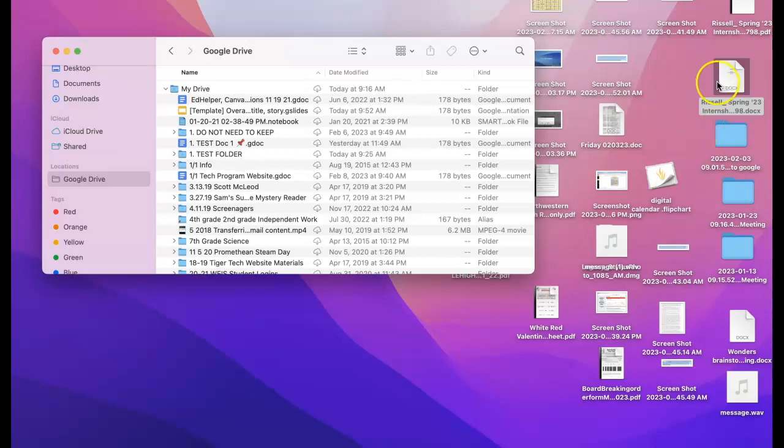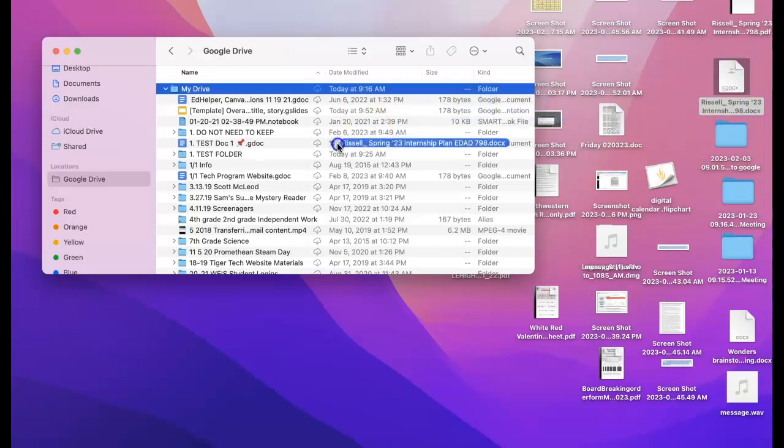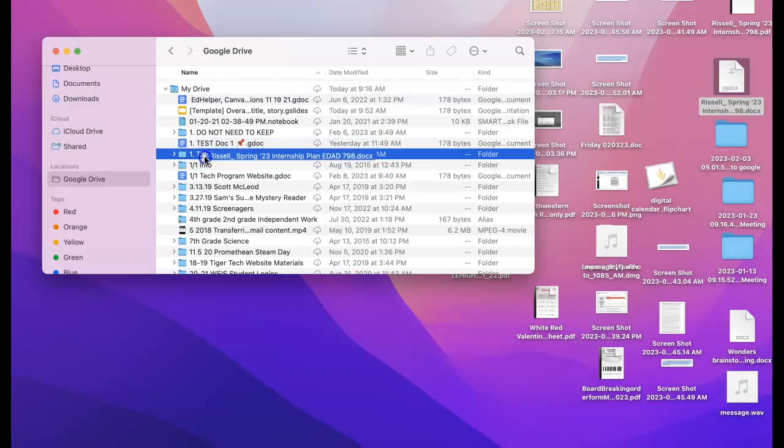So for example, I want to use maybe this Google Doc, and I'm just going to drag the Google Doc into the folder that I want it to go into.